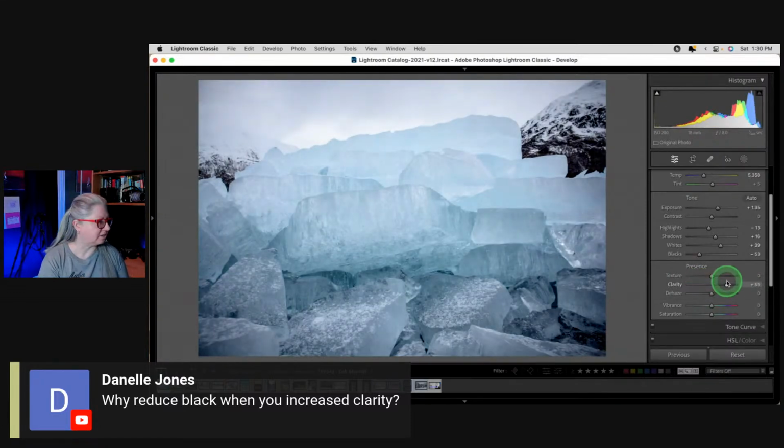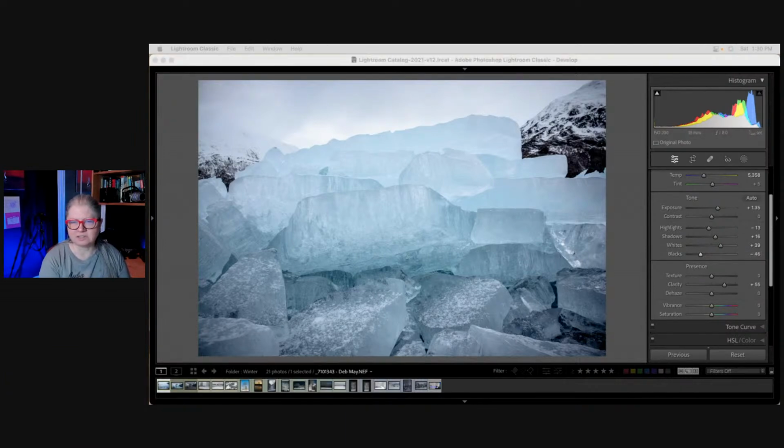So it's kind of doing the same thing, right? In this case, look at the clarity. That actually did a really nice job, right? And I could do that on just the ice. But when you increase clarity, it adds more black. So all I did was just compensate because I didn't want that much contrast. Okay, so it's that dance between two things that are doing similar things to the image. Does that make sense? Okay.